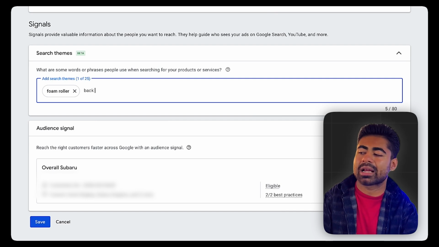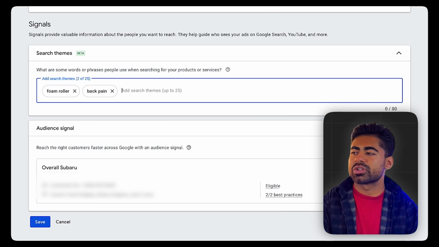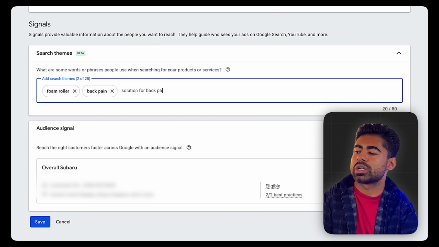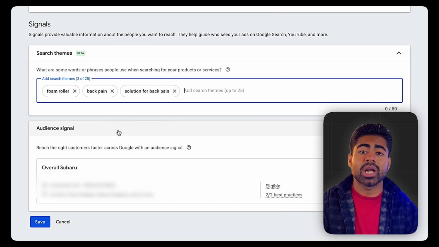They might type in back pain. They might type in some other types of remedies or some other types of solutions, like solution for back pain, etc. And although these are ideal, these can help, they are not direct enough, they're not narrow enough, nor are they following any type of strategy. So you want to always avoid just adding a bunch of keywords in here which don't really go after your perfect customer or your perfect audience.